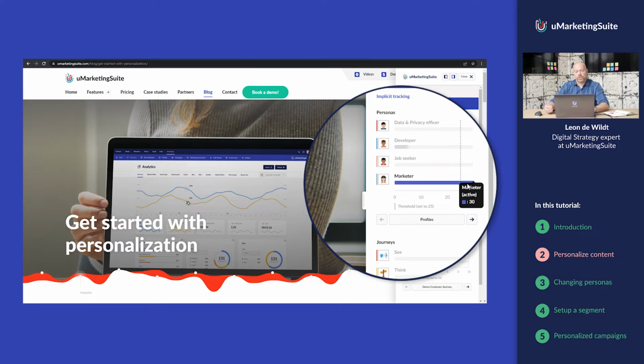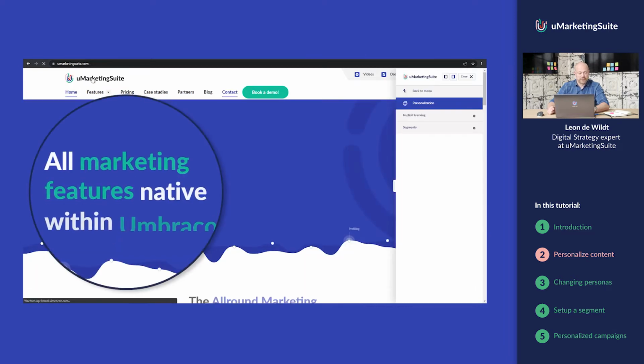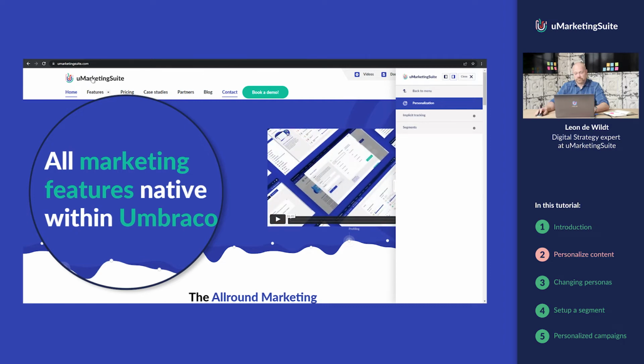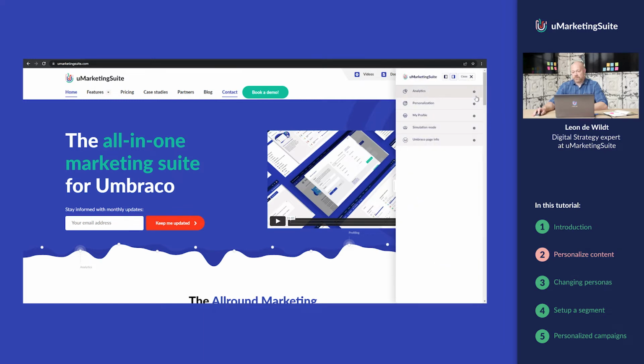So the threshold value was met, which means that your marketing suite now suggests that this visitor might be a marketer. If we go back now to our homepage, you can see that the headline is changed to a headline for marketers. So this is our default headline, the all-in-one marketing suite for Umbraco. But if we go over here, we can enter the simulation mode, and then let's have a look at different headlines we have for different type of visitors.